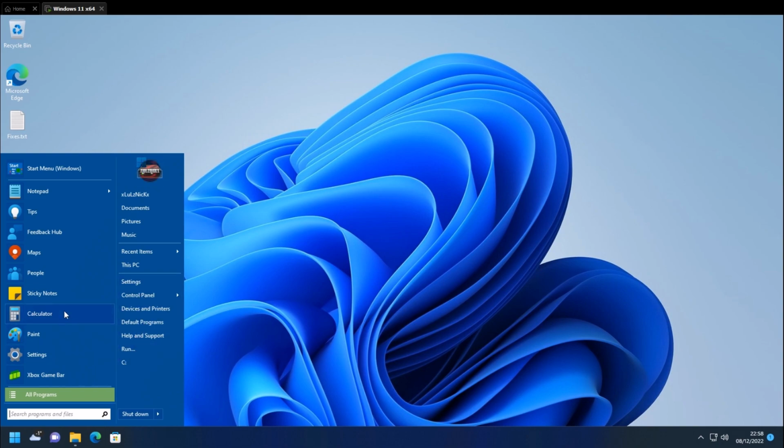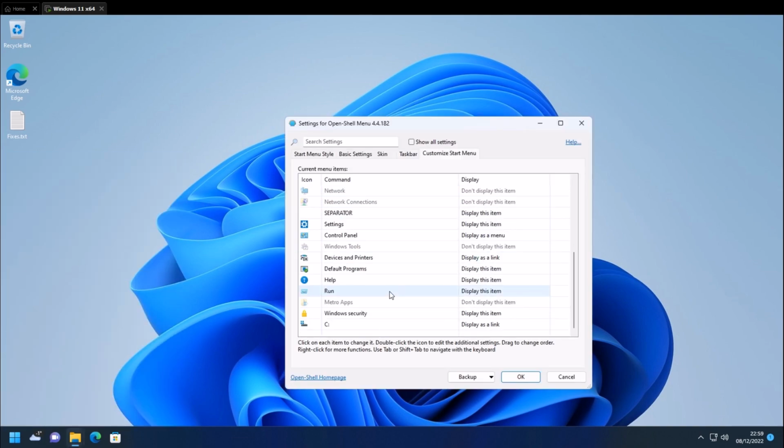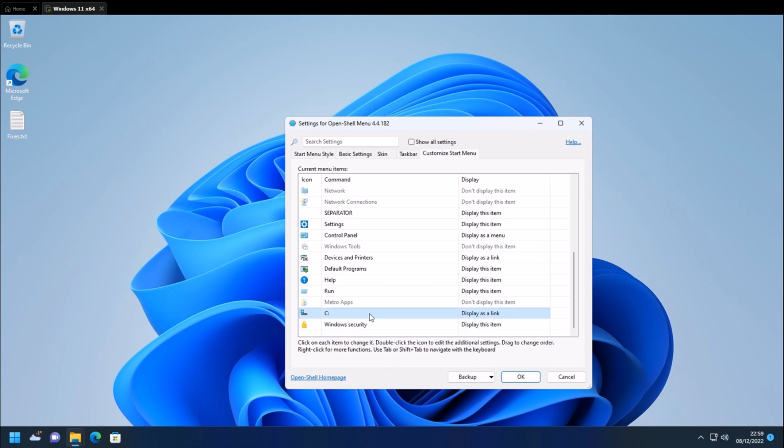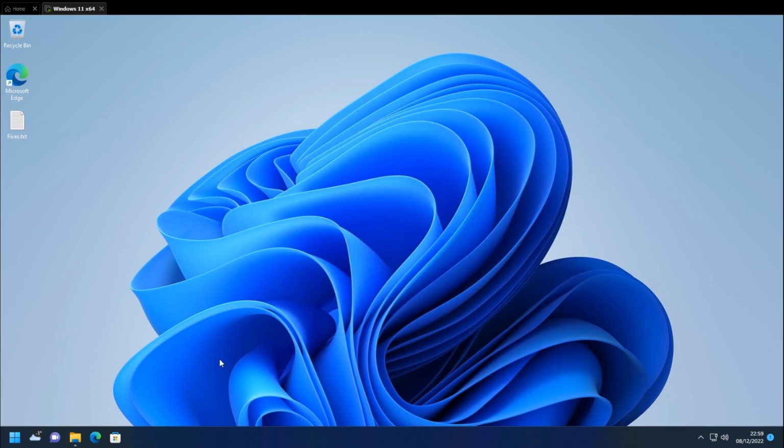So I think we can play about with it and move this up. So it's just under this PC, maybe. Let's see if we can just tidy that up. So go back into here. We can move up. All right, I want it just there. Okay.